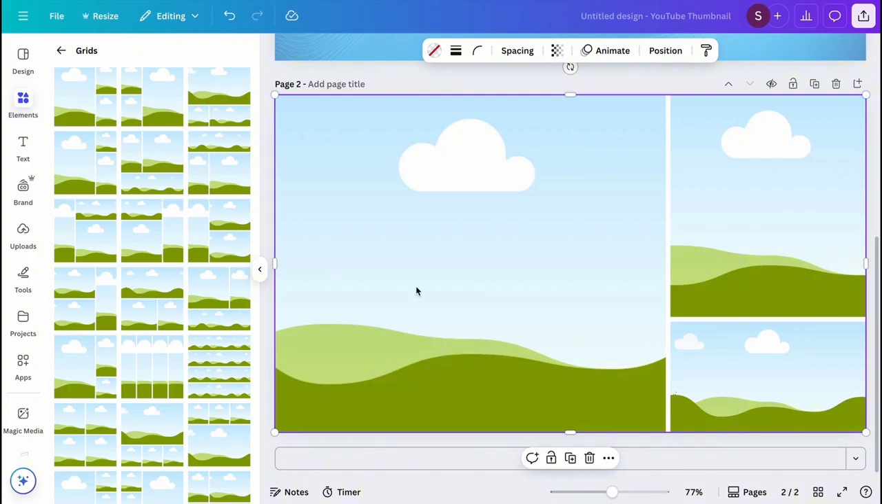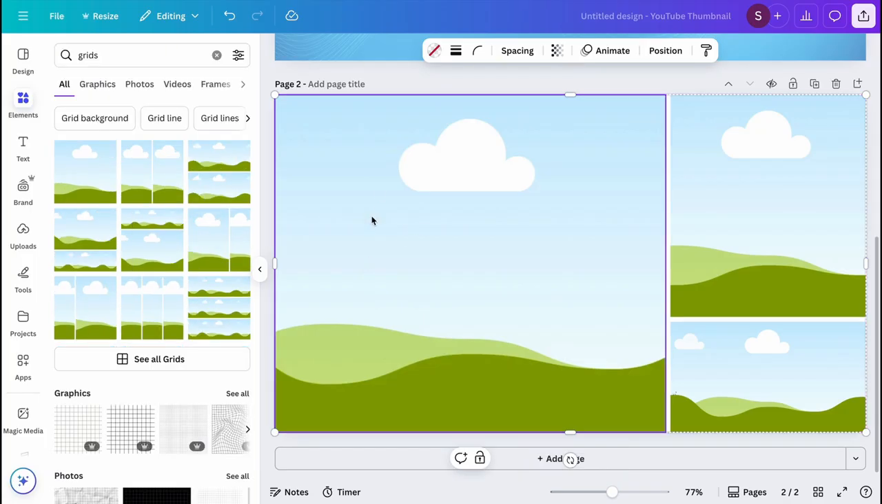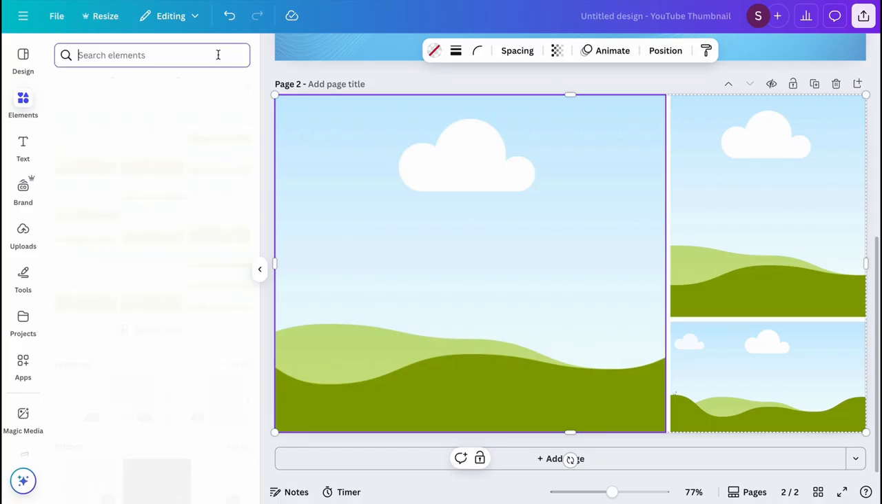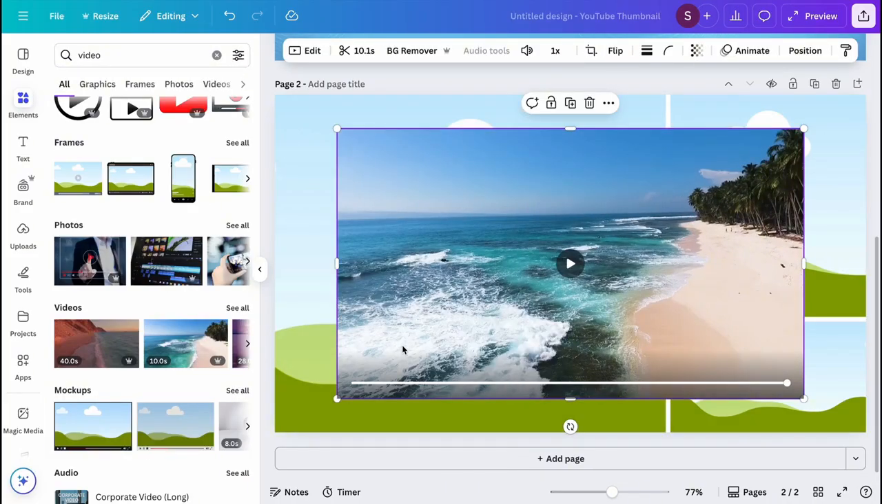From here you can add images or videos. Also, you can combine your grids to add text, icons to make your design a lot more complex. Here in this one I'm gonna add a video. So now this video is added to the page.